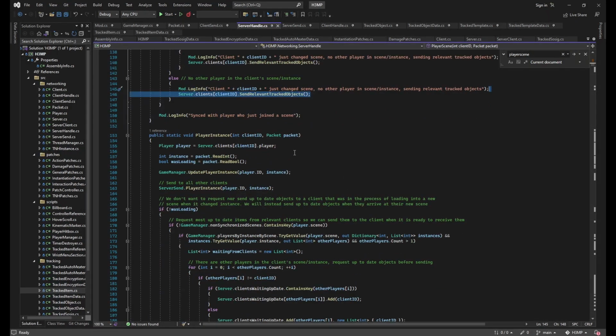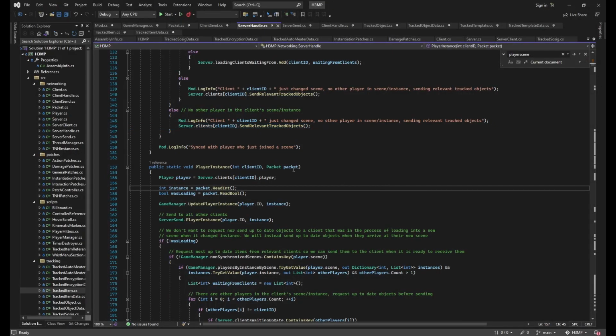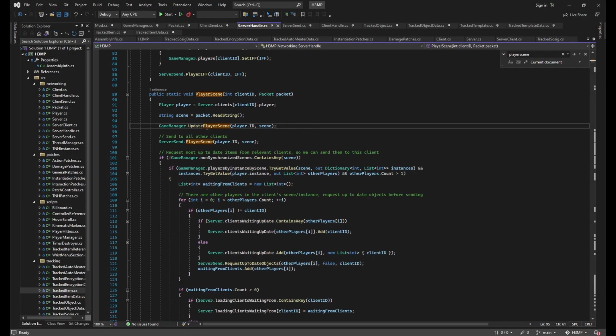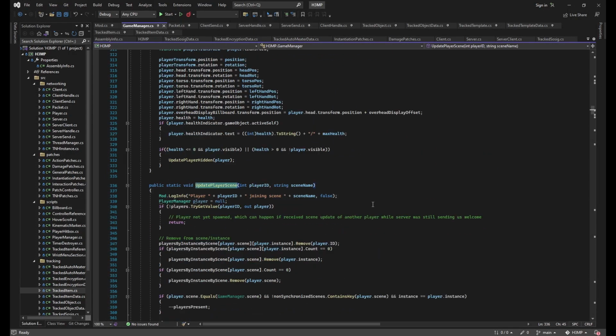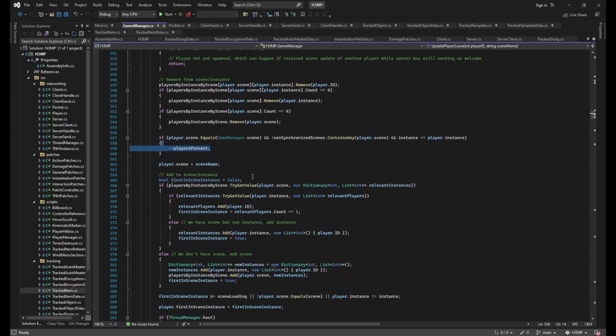Same thing goes for instance, so it's pretty much the exact same process, but in case a player changes an instance. So when we update the scene in Game Manager, this is to update things like players by instance by scene, as well as things like keeping track of the number of people in our current scene, which we're going to set the field of the scene to the specific player.